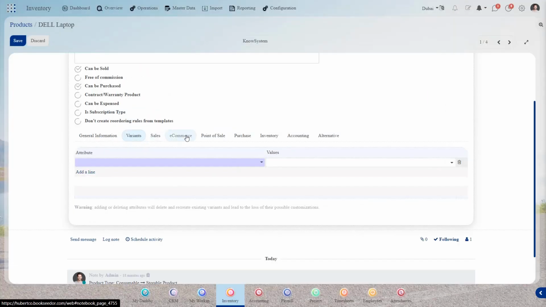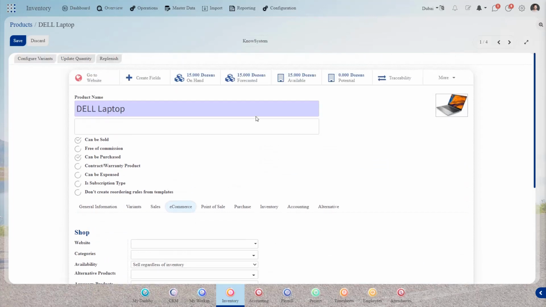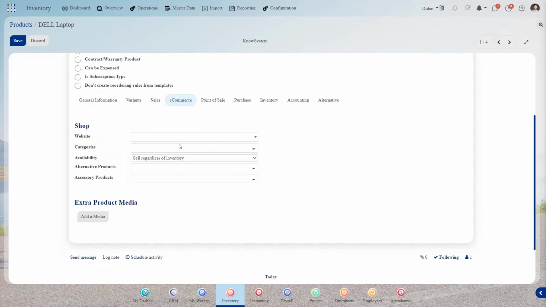And then you can add that particular product to your website. You have your own website in our Bookseedor. So in that website you can publish this product. For that we have an option. Here you can see the website. We can manage multiple websites here. And the category you can mention here, and the alternative products for that product can be mentioned here.